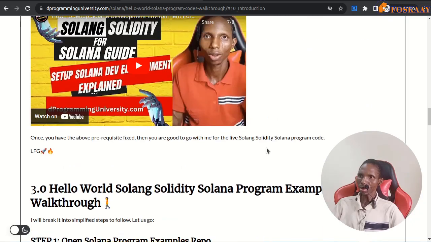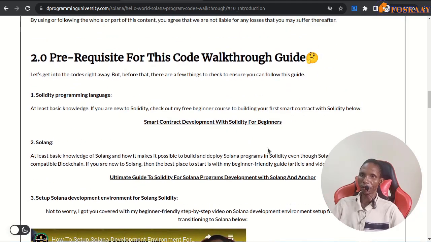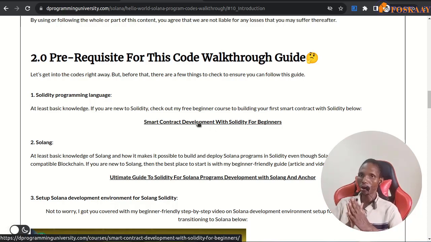Now let's look at the prerequisites. The first for you to take this walkthrough is that, one, you have to have knowledge of Solidity programming, because if you don't understand the programming language, there's no way you can understand the code I will be trying to explain in this walkthrough. So it's so essential, and I have a beginner course for you to develop your first smart contract with Solidity. It is a full course with exercises, videos, and more like that.